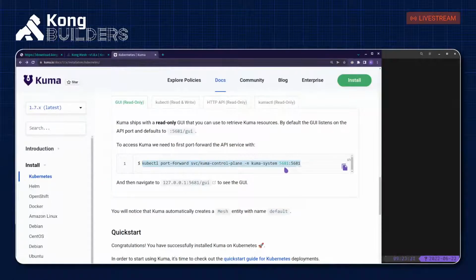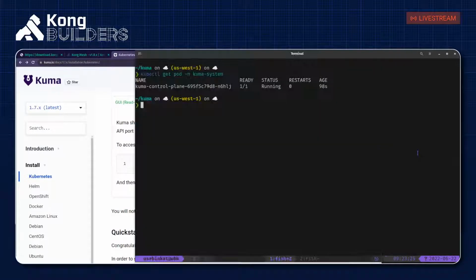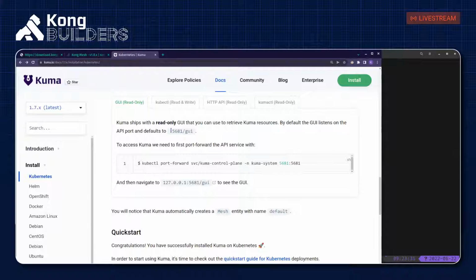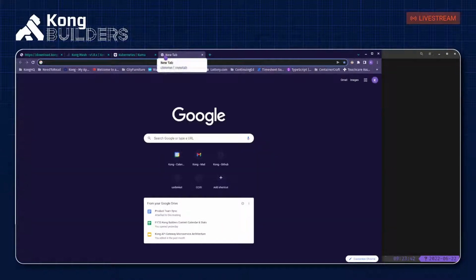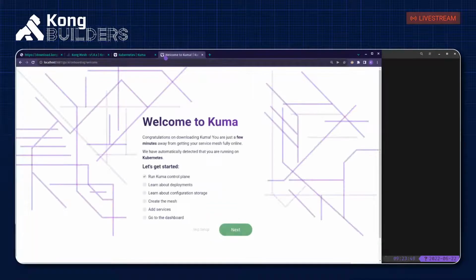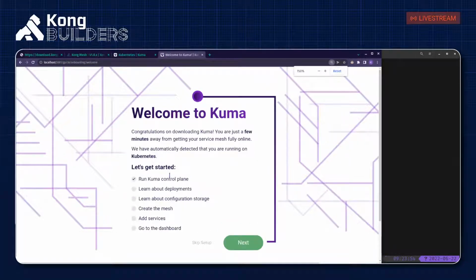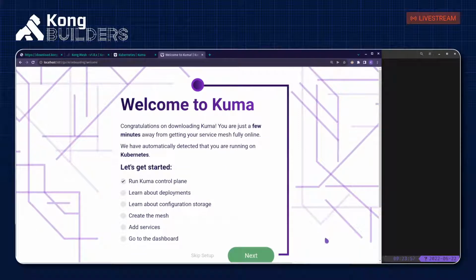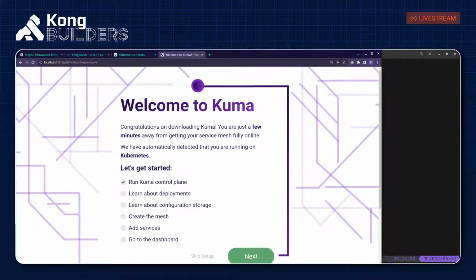Let's go ahead and see if we can pull up the GUI and just take a look at what we get there. Cool. We have a GUI path endpoint. Ooh, yes, sweet. Okay, so we're going to be running the control plane. Let me zoom in on that just a little bit. And assuming that comes through clearly.